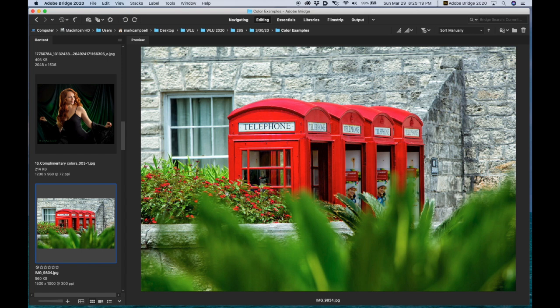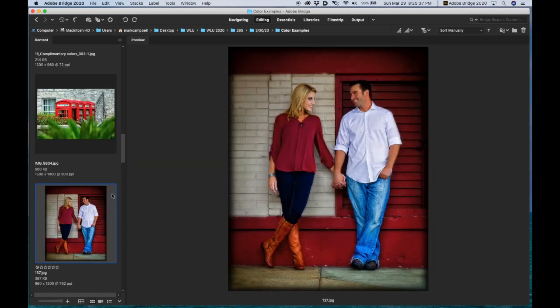And you'll notice that there are a lot of red flowers in the greenery in the background, so that kind of carries it even further. And then the background, the wall, is a very neutral gray. So the only color that we have really is in those flowers, the greenery, and the telephone booths. So this is an interesting one.